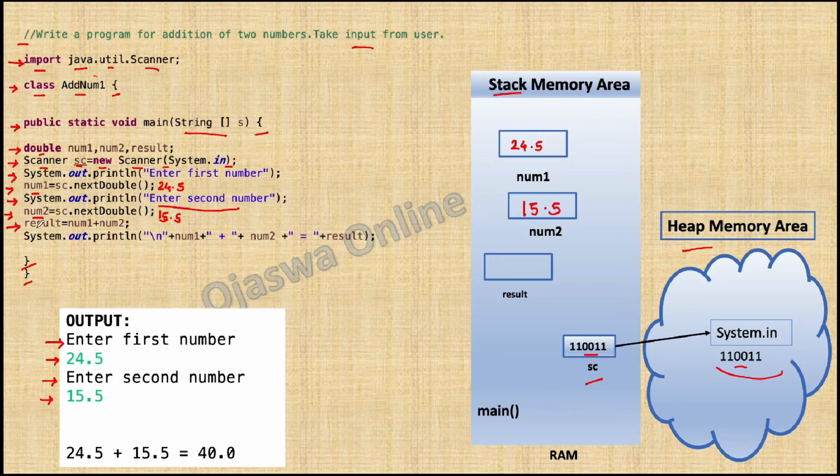Next is the formula result equal to num1 plus num2. Variable num1 retrieves value 24.5 plus variable num2 retrieves value 15.5. The value is added and stored in variable result. So the total value is 40.0 stored inside variable result.